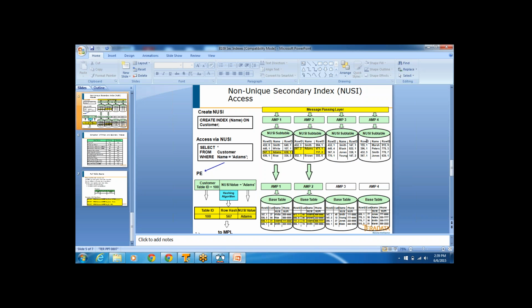Even though it is touching all the amps, you can say the non-unique secondary index is an all amp operation, but it is not a full table scan. The worst case is the full table scan. In the case of this non-unique secondary index, even though it is an all amp operation, you are not going for a full table scan. You are only processing a certain amount of blocks where these subtable records exist.